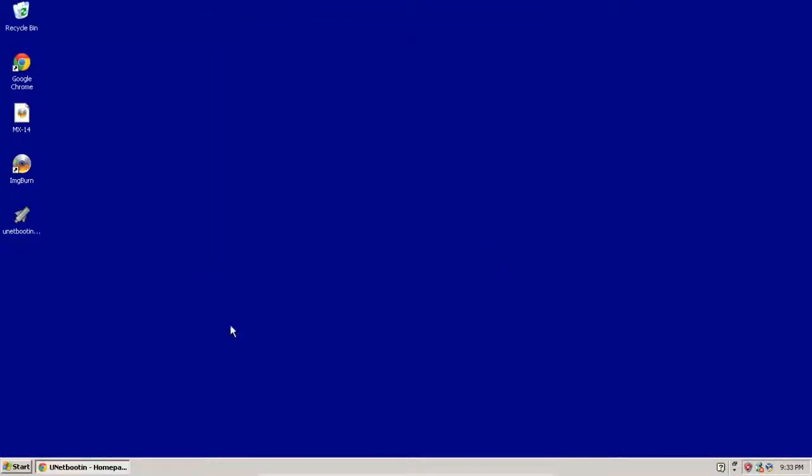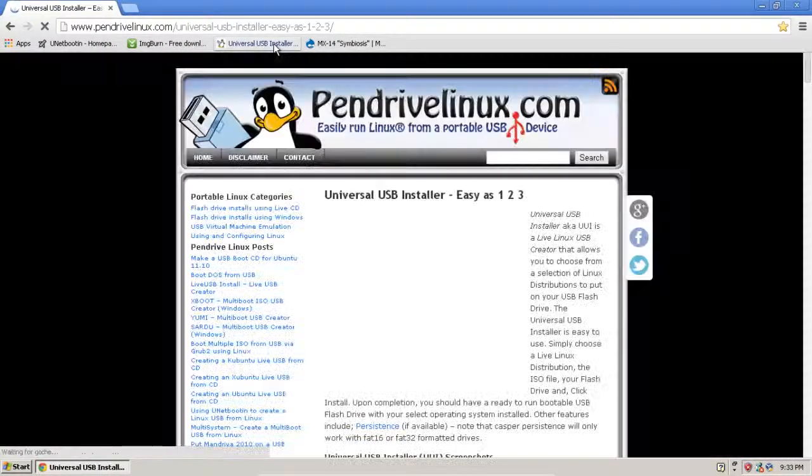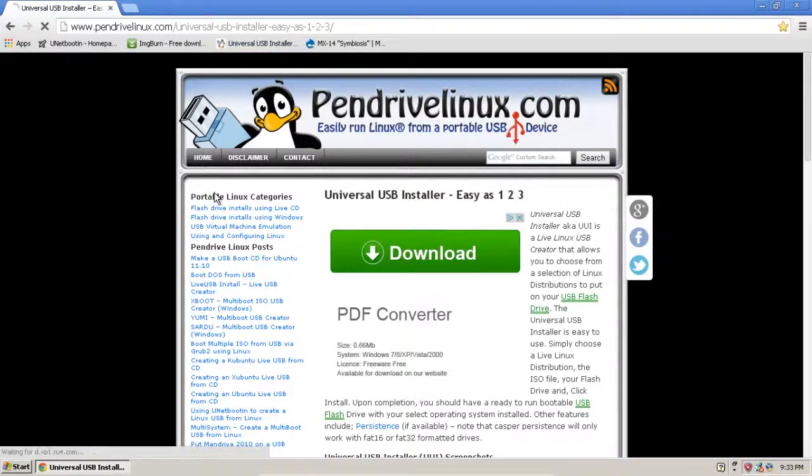There is another utility you can download called Universal USB Installer, which is available at pendrivelinux.com. I'll have these links in the show notes.